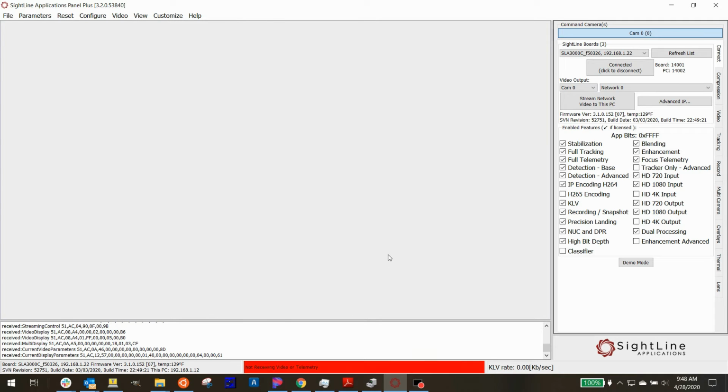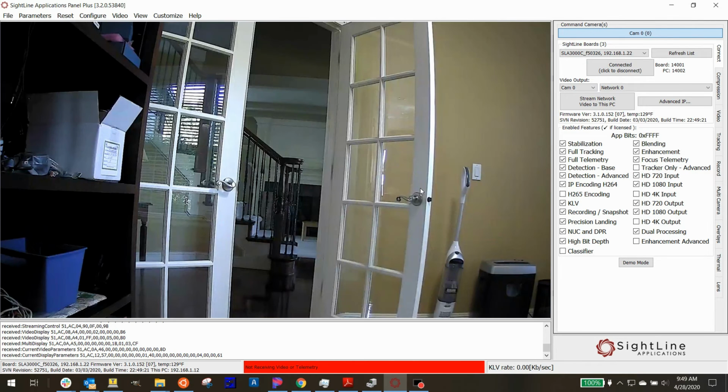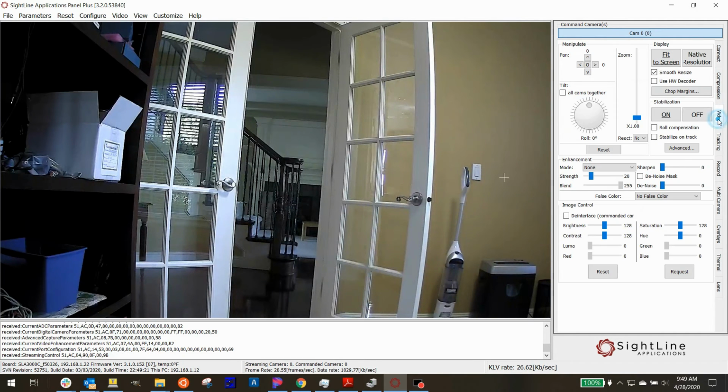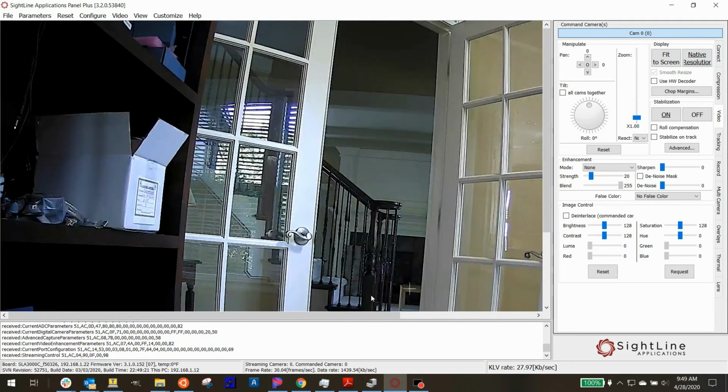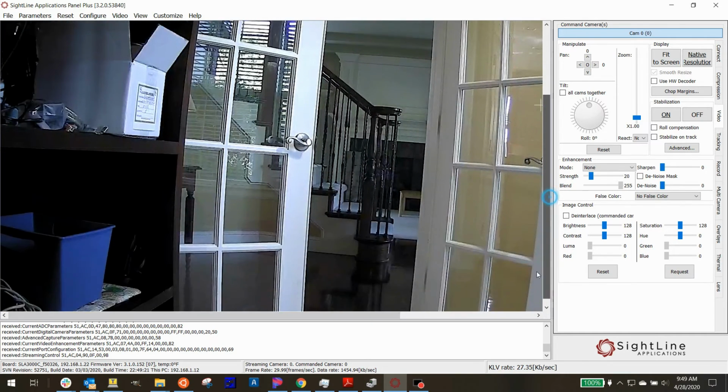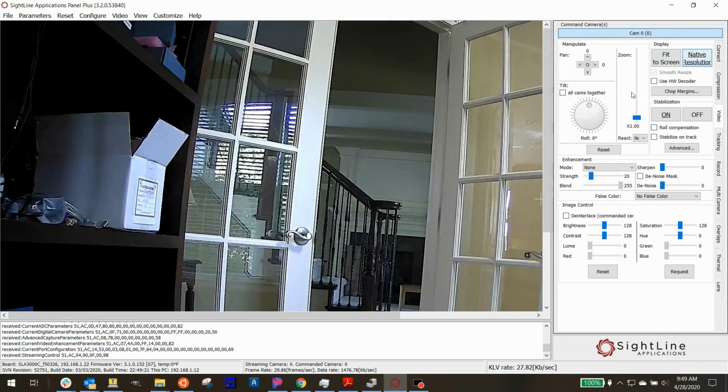And this will just take a second to reset my board. And so when it comes up, I would expect 1080 video. If I go to the video tab and go native resolution, we can see there's a full 1080 here because my screen's 1080 and it's overfilling the little Panel Plus window here.